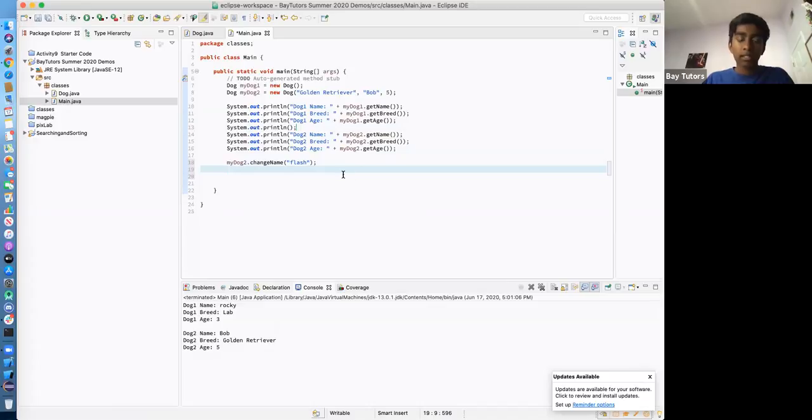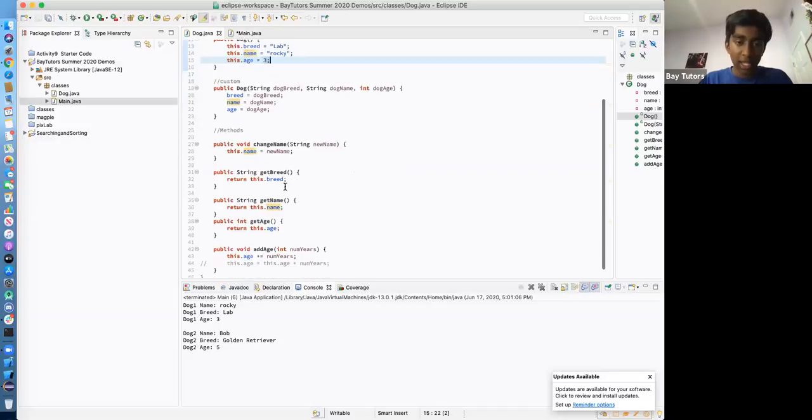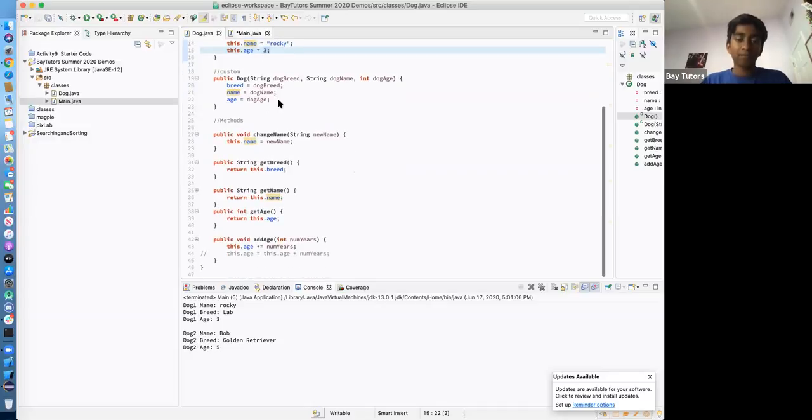Okay. Let's go change his age. So my dog 2 dot add age. Let's change his age by 2 years. So now his current age is 5. It's going to change his age by 2 years. So it's going to fast forward 2 years ahead. Now his age will be 7. And then, yeah, so I believe we only had 2 setters, change name and add age.